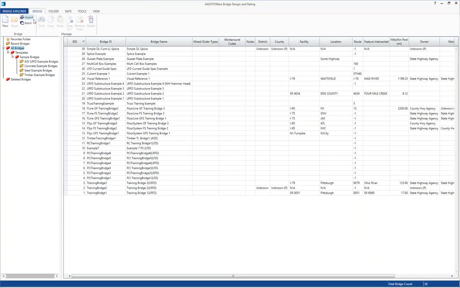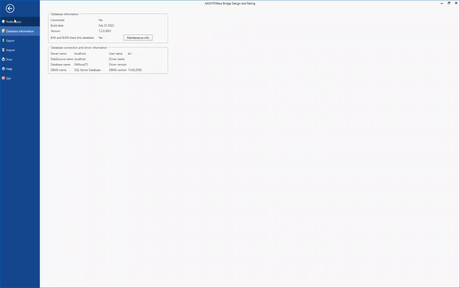The ribbon menu is made up of several different tabs. If you click the first tab, the Bridge Explorer, by default, database information is selected. Here is displayed the version of the BrDR installation that you have and various other information about the database.